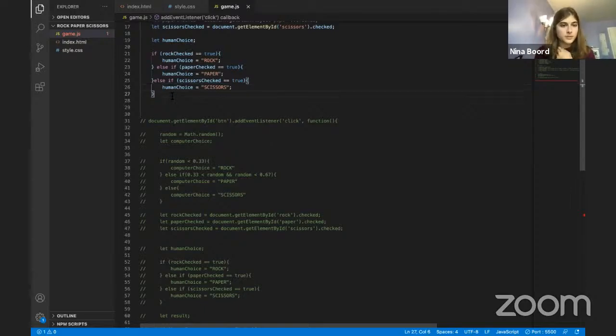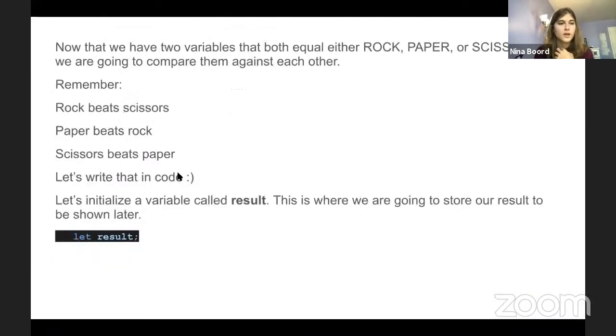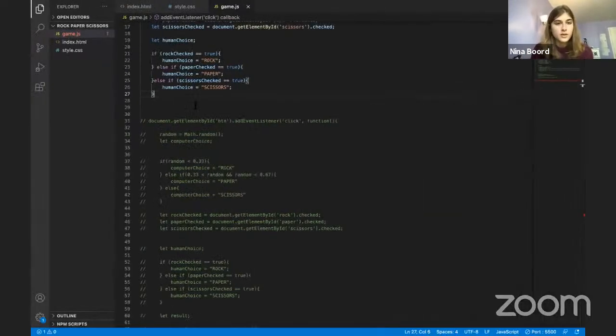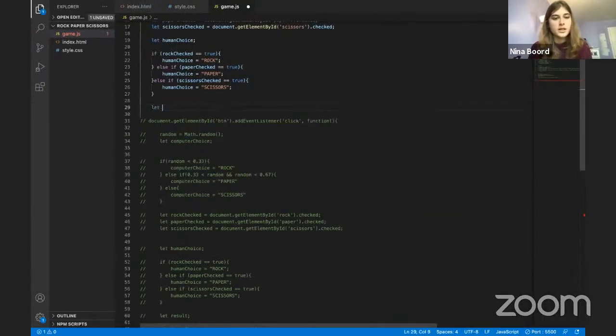So finally, we are going to, again, basic rules: rock beats scissors, paper beats rock, scissors beats paper, if you need a refresher. So let's write that in code. Let's initialize a variable called result, and we're going to store our result to be shown later within our HTML, and I'll show you how to do that. So let's just say for now, let result. Cool.